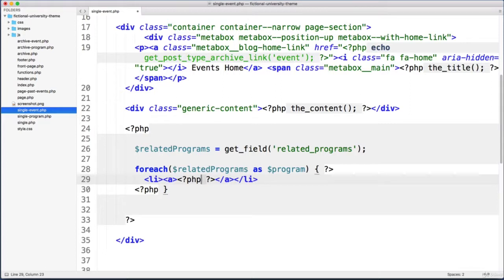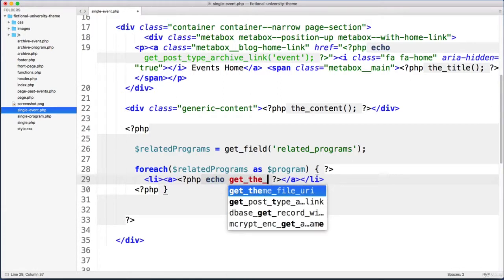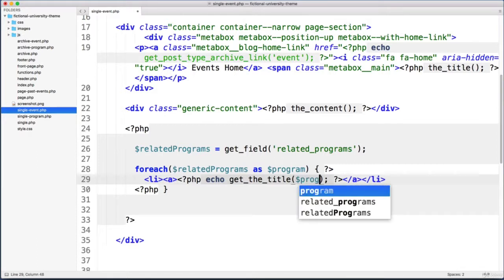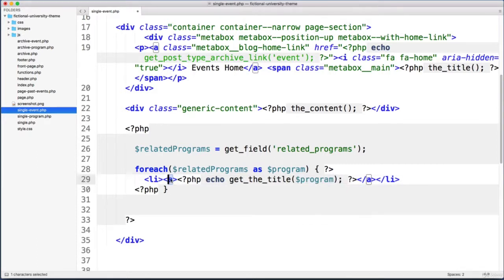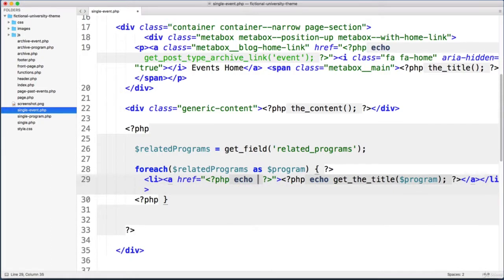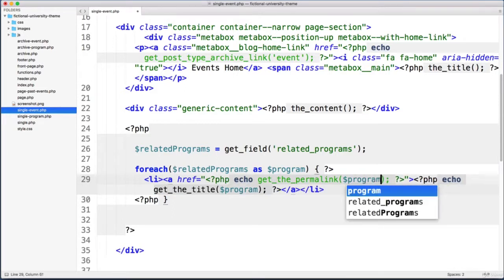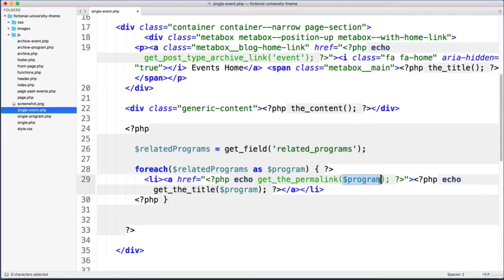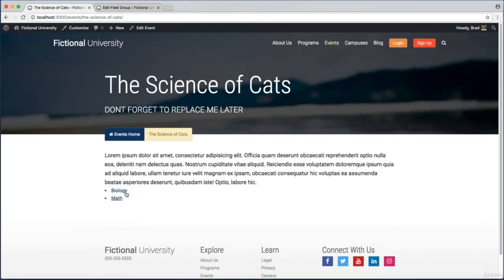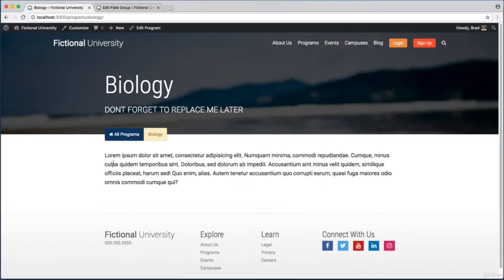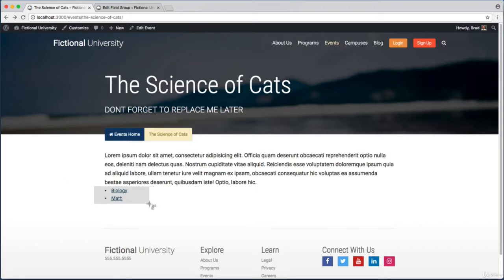So let's go into PHP and say echo get_the_title. Just pass it our program variable. And then let's be sure to give our link element an href value. So when someone clicks on the link, let's drop into PHP and echo out the results of get_the_permalink, so get_the_permalink for our program item. Cool, let's go ahead and save this and test it out. We see a list, one per row, and if I click on biology, it takes me to that page. Cool, let's go back to our event page and work on this formatting just a little bit more.